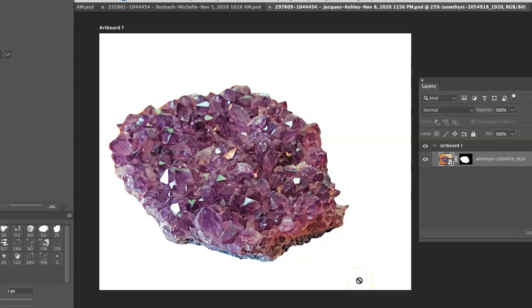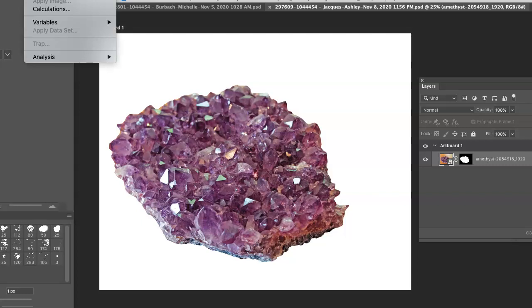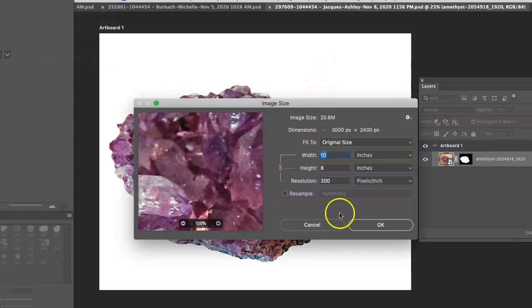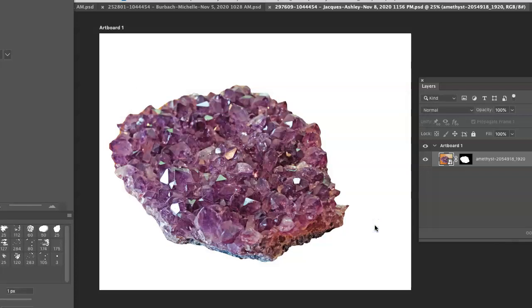Ashley, one thing I forgot to look at was the image size. And so I'm going to, off screen here, go to image size. Yeah, I see it's 8 by 10 at 300. It looks like it'll be high enough resolution.